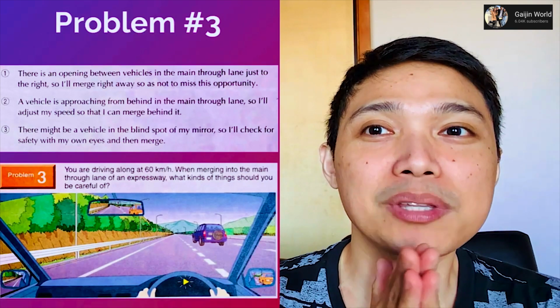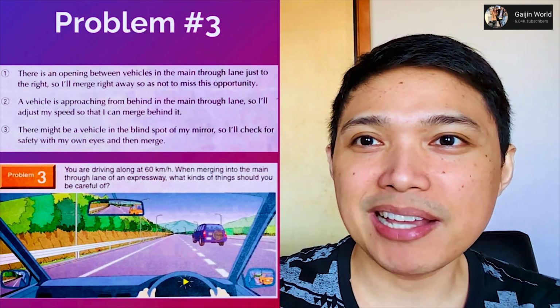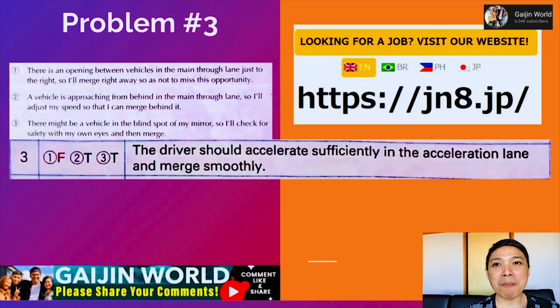Compare natin kung tama ba tayo o mali. So, ito na guys ang sagot. So, tama tayo guys. False, true, true. The driver should accelerate sufficiently in the acceleration lane and then merge smoothly.